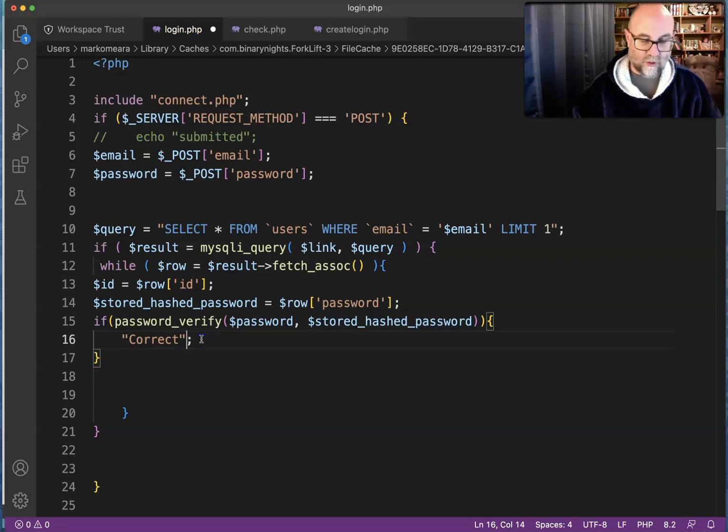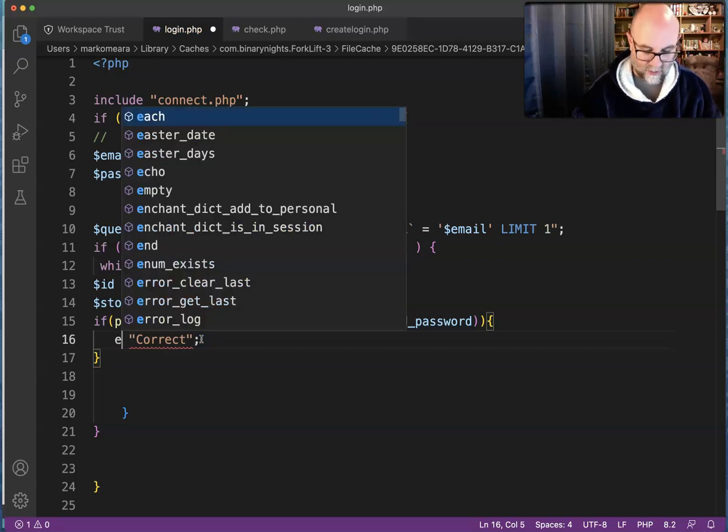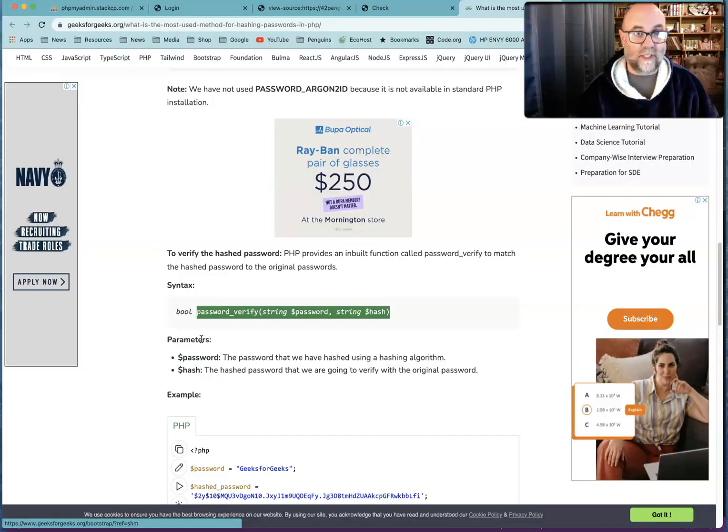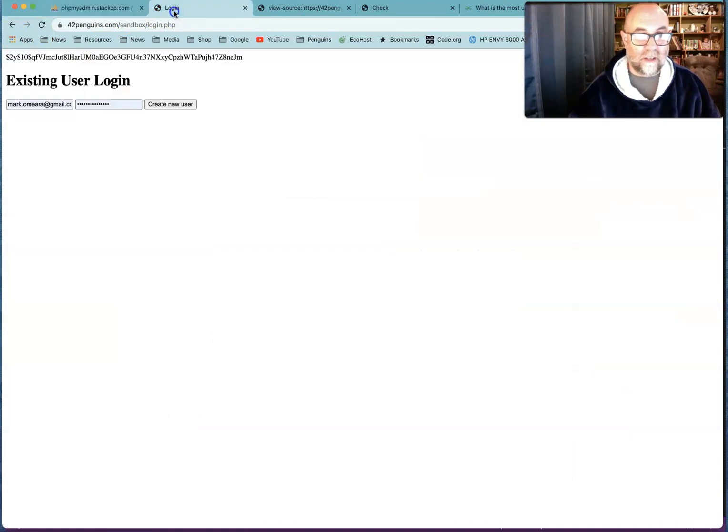And I, of course, should have put the word echo in front of that, because otherwise that's going to produce an error. There you go. So if they do match, then that's correct. All right, well, here's the moment of truth. So we go to the login page. I'm just going to refresh it here.